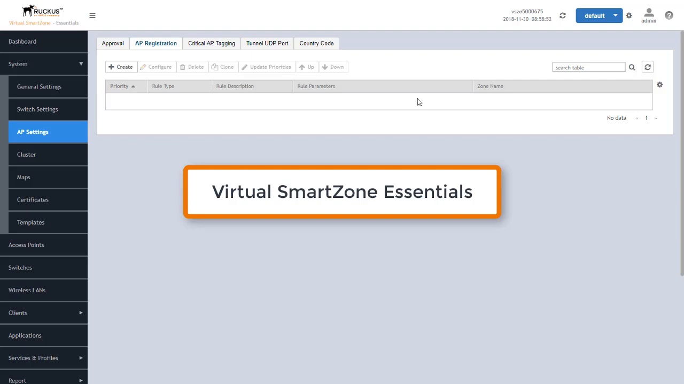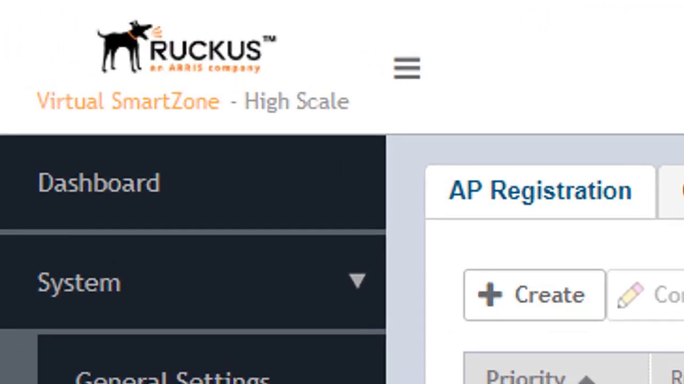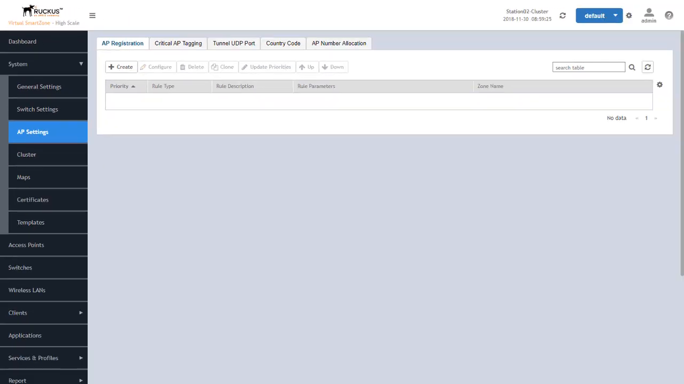We only do that in the Essentials edition because it's really designed as a central controller for everything in the network under one administrative domain. So back here at the high scale, let's take a look at some of these options we have.